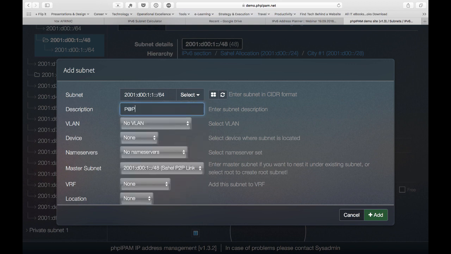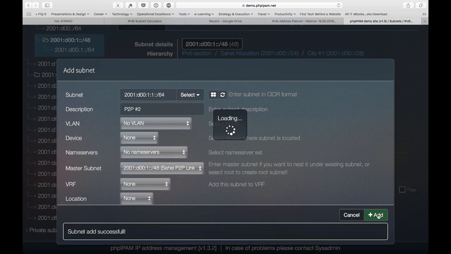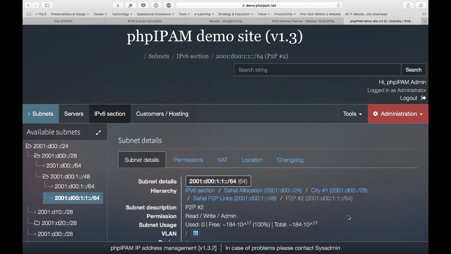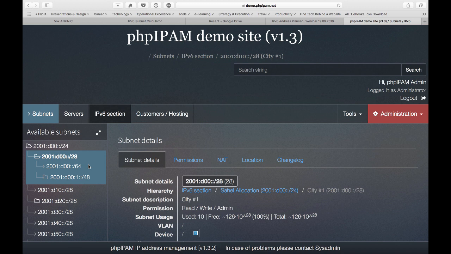Okay, with P2P, point-to-point number 2. And so you could do that. So you can add as many point-to-point links as you want. The beauty of this is that so long as you're doing it here, you can have one access list that protects all current and future infrastructure links. And when you have an infrastructure link, you just put it there. So you can see here, this is actually an implemented IPv6 address plan.